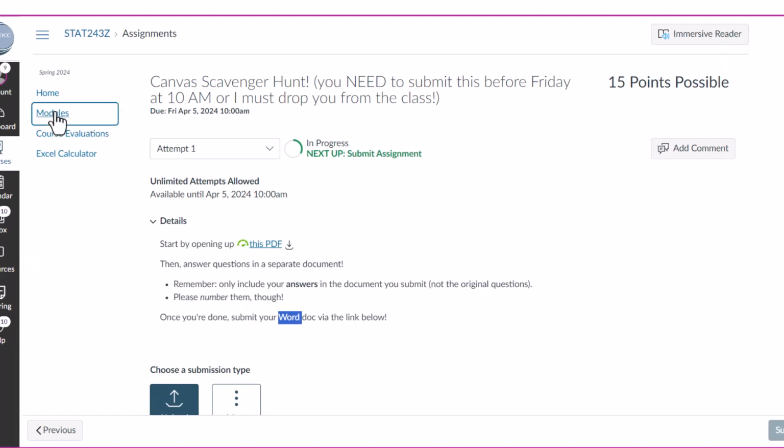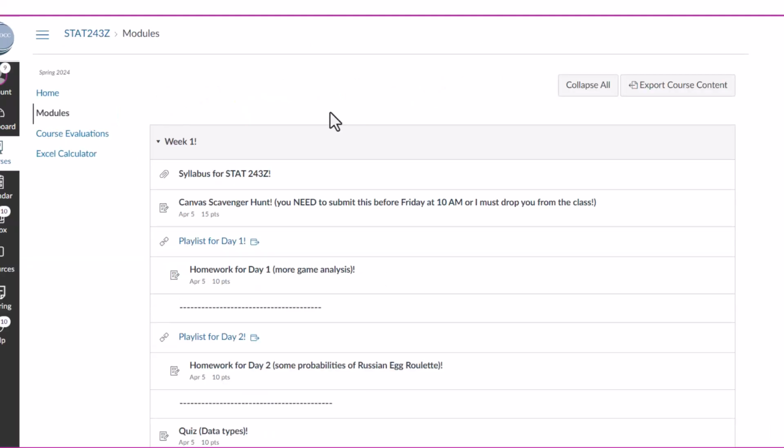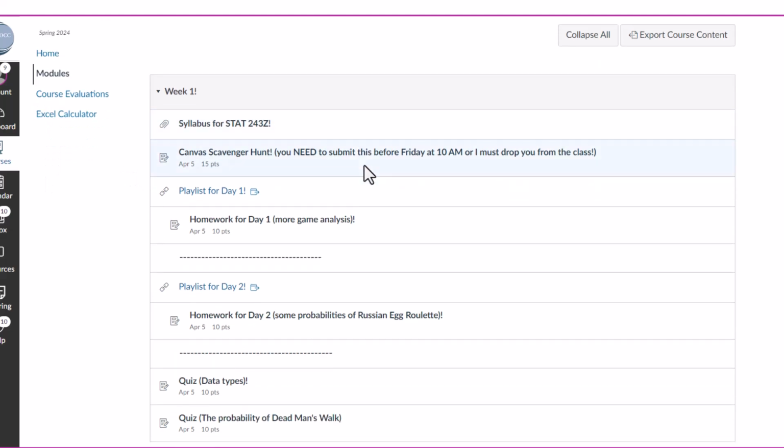Now, as far as the beginning of the course goes, this week one, definitely go through these two things first: the syllabus and the Canvas scavenger hunt. I would do them both at the same time. Check out the syllabus document. A lot of the answers to the Canvas scavenger hunt are in the syllabus document. Some of them are also on the little sidebar over here. And then we get into the course proper.